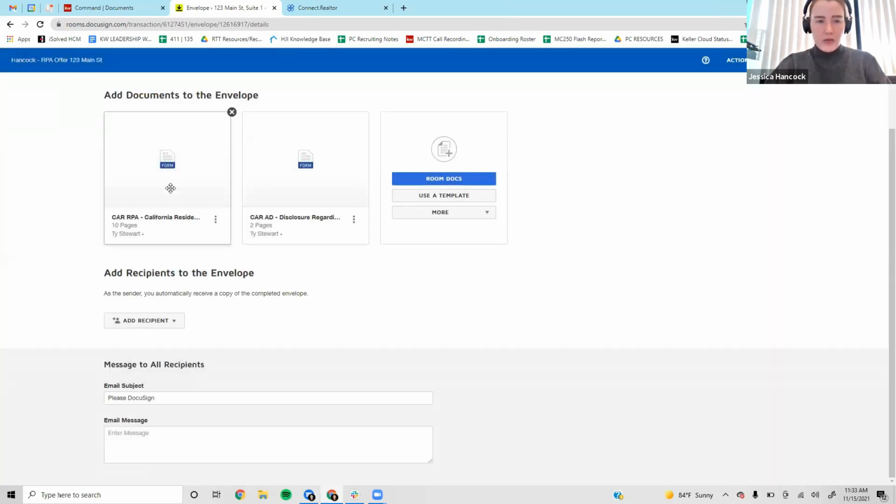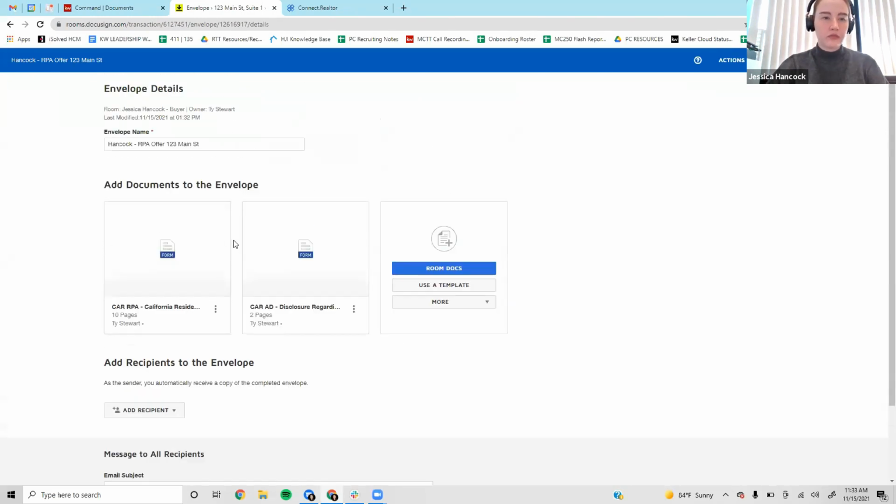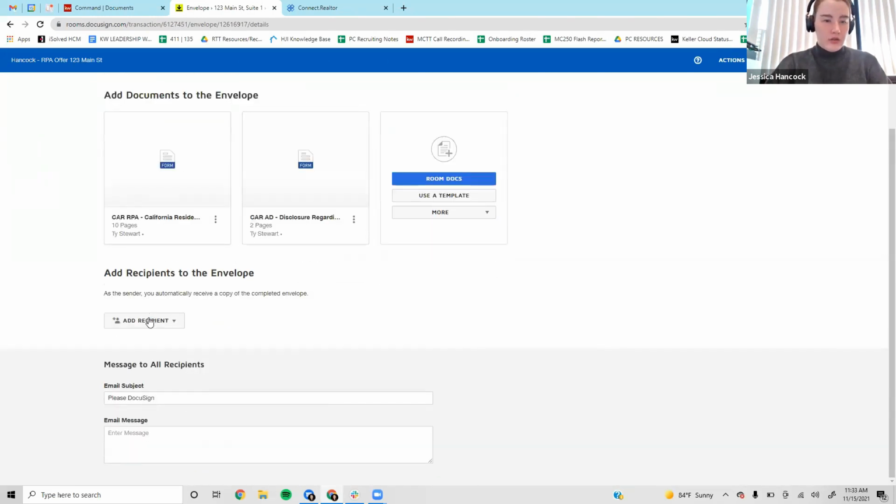And again, if for any reason I missed something, I could go back, save and close, make additional edits in the room, and then come back and re-add these in. So what I can do is send this off to someone. I'm just going to click this add recipient button. And then the option that you're going to want to choose is pre-tagged roles.